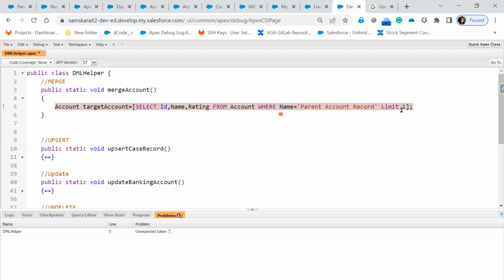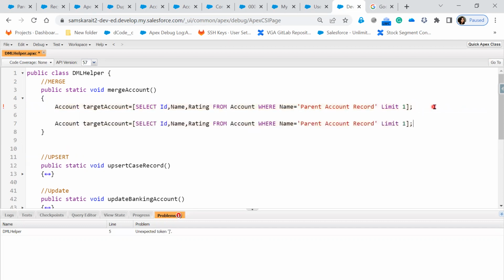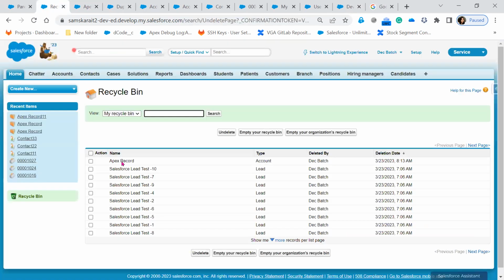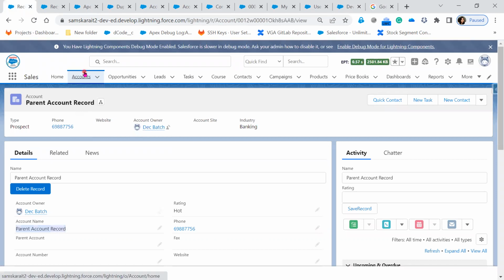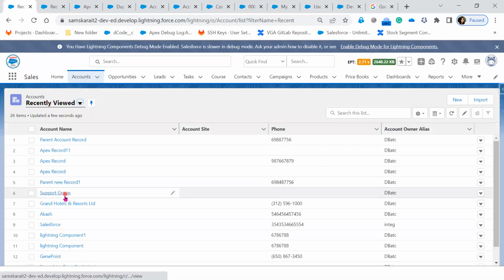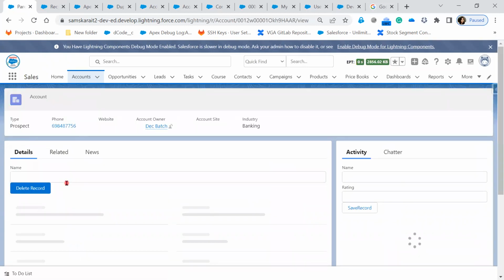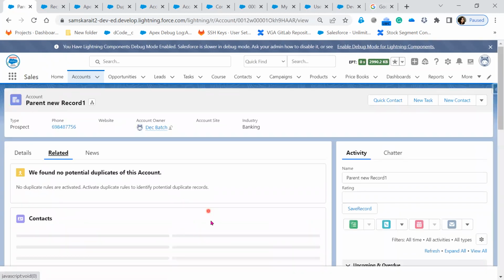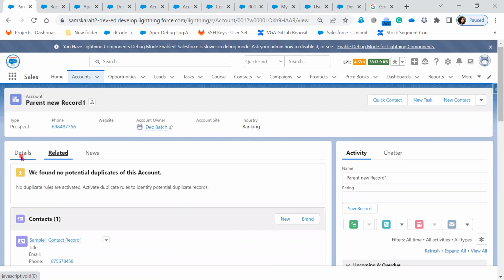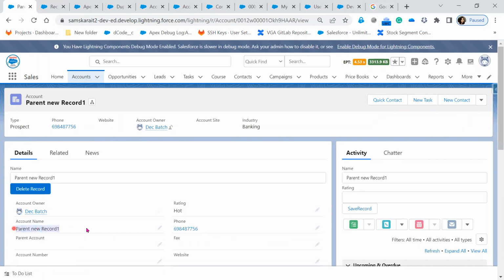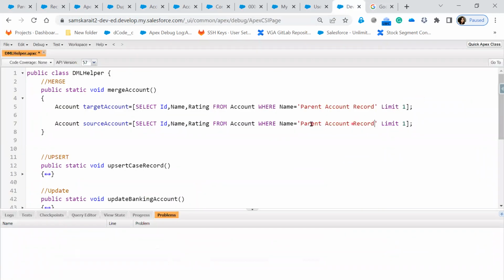Similarly, I'll take my source account. This is the source account. For the source account, I'll go for parent new record. Related to it, I have a contact. Yes, there is one contact. So I'll use this parent new record 1. Let's go to the developer console. So this is my source.